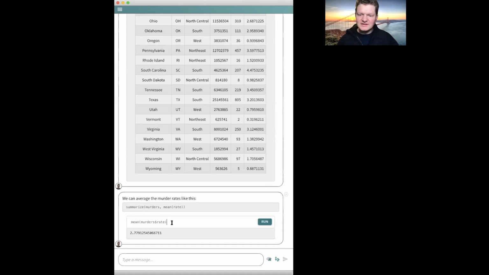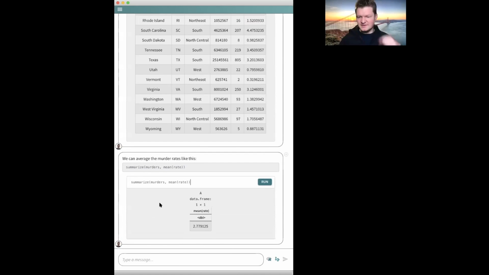That's essentially what's happening, except it's also choosing to return that value as a data frame, because all the functions work that way for consistency. In any case, what we've got here is 2.78 roughly. But then also we could do it a different way.